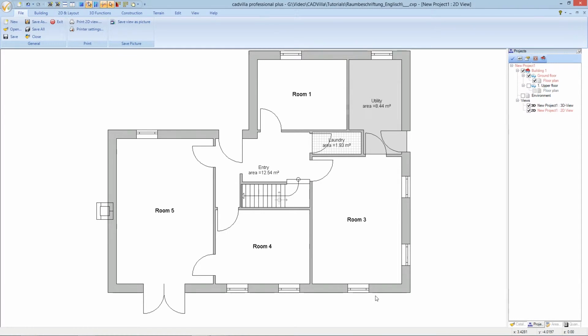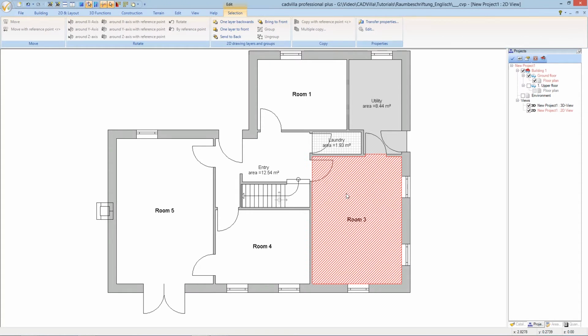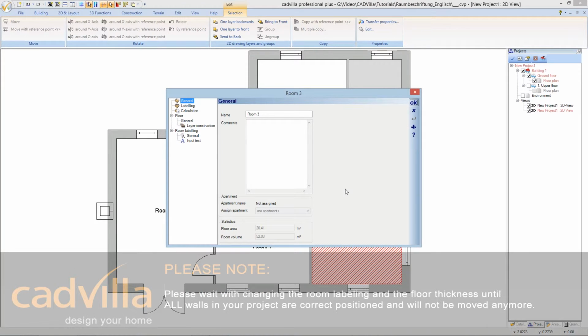By the way, there's an alternative way to open the room properties. Therefore, we select the room with a left mouse click and we open the room properties with a double left mouse click. We enter again a name for the room, for example, Sleeping Room. After it, we click on Labeling.